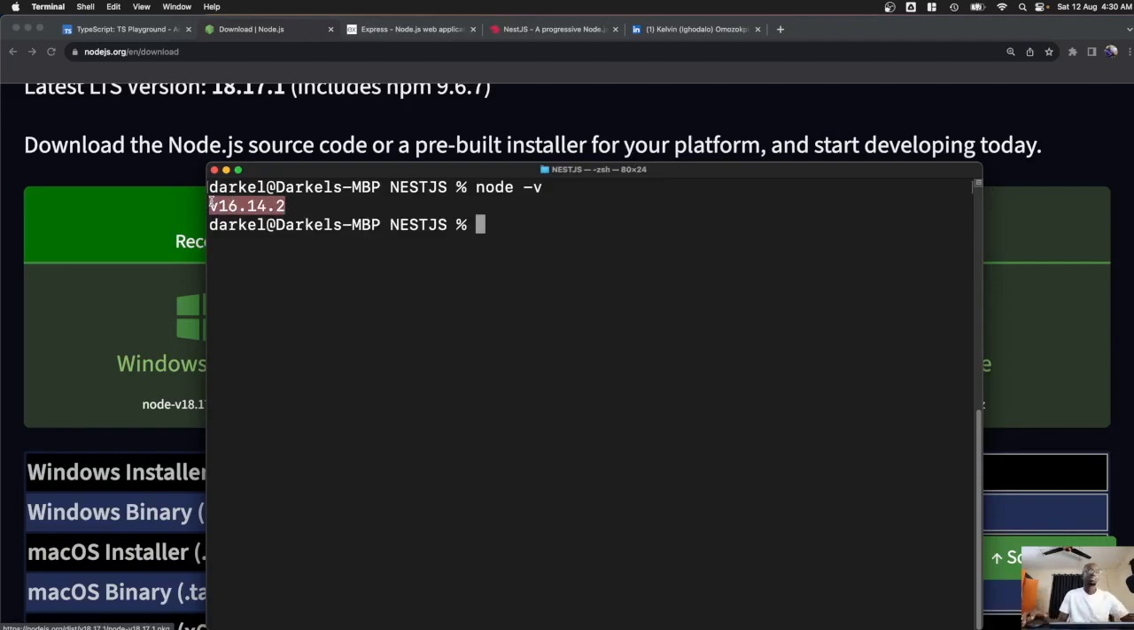I use NVM because I want to be able to manage multiple versions of Node. If you want to see a video on that, you can let me know. What that does is I can have Node 16, Node 18, Node 14, Node 12 running on the same system, and I can even configure which Node version I want per project. It's called Node Version Manager. That's how I like to install my Node.js.